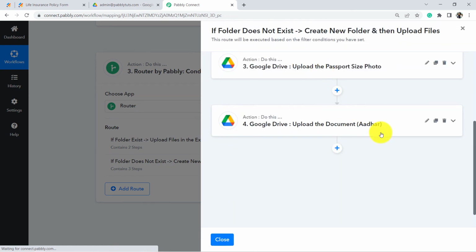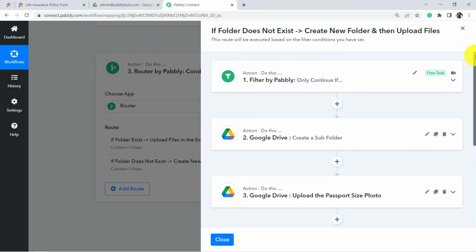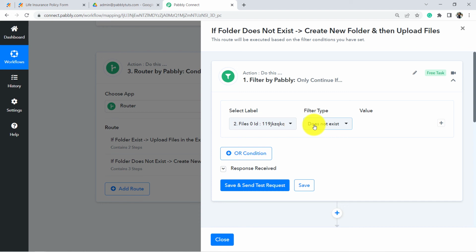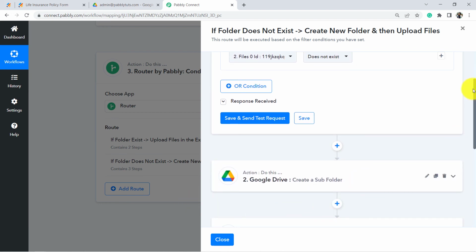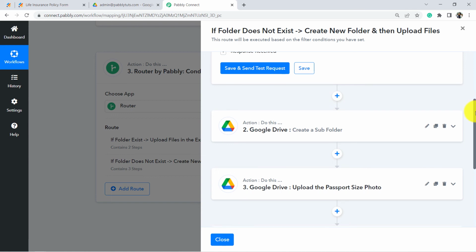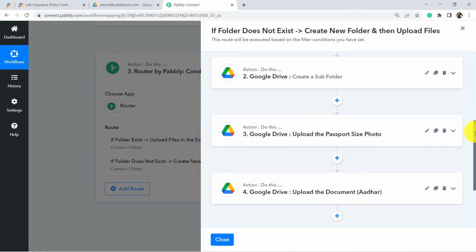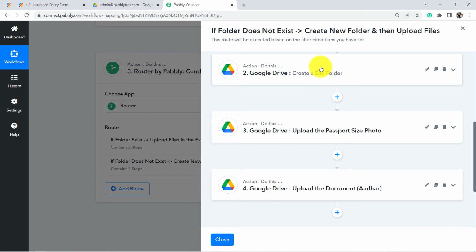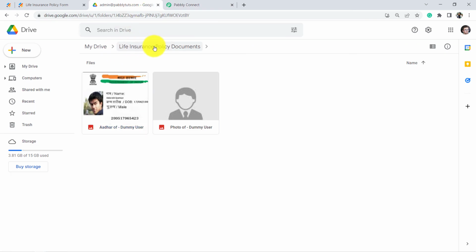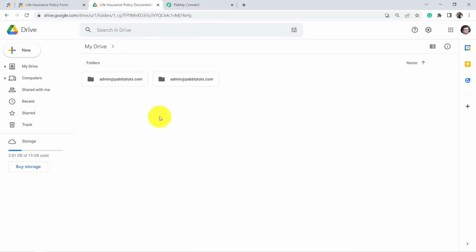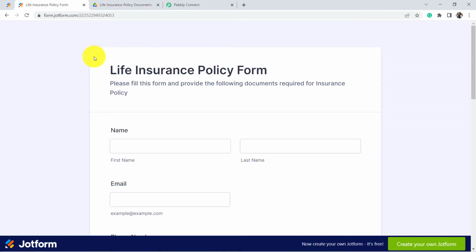Let me again show you this particular step also. And here is the condition. If the folder ID does not exist, in that case first create a new folder, basically create a subfolder, and then upload the passport size photo and the document within the new folder only. So let's check whether this automation is working absolutely fine. This is the main folder I have. And how about I delete all the existing files, and let's test this automation from the start. Okay, so this is my form.